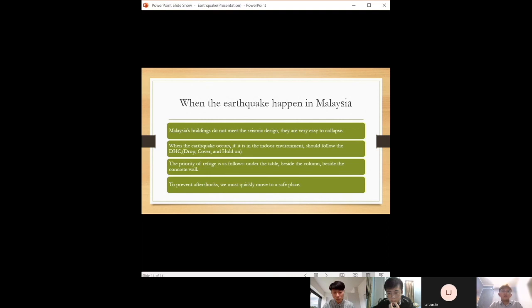When the earthquake stops, to prevent aftershock, we must quickly move to a safe place for refuge to prevent secondary injury. When we are safe, we must always pay attention to the news to get the latest information from the government.